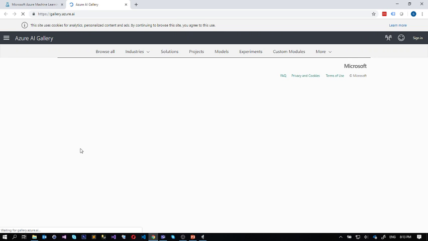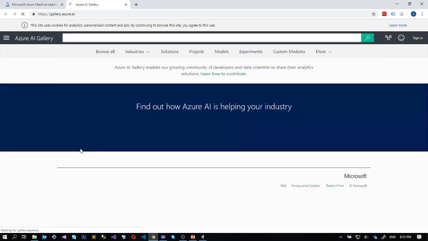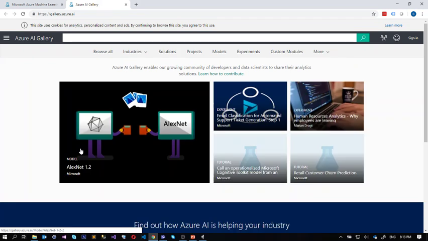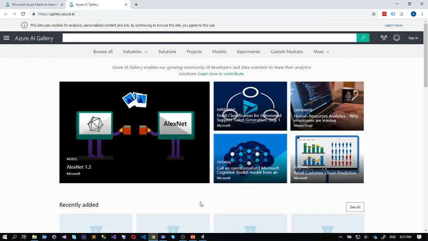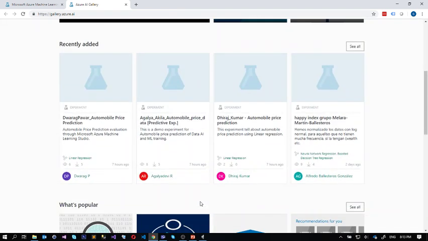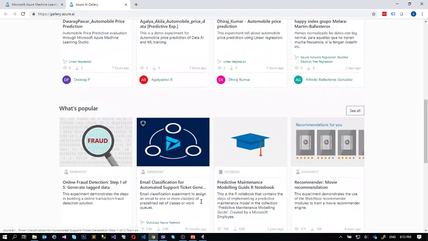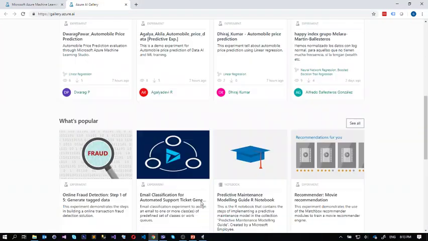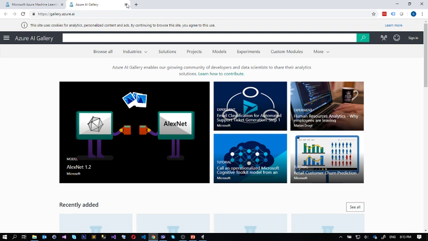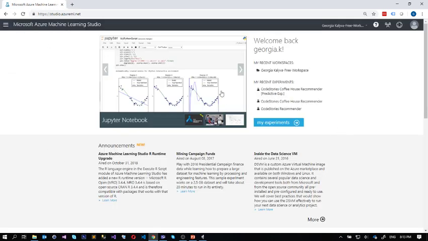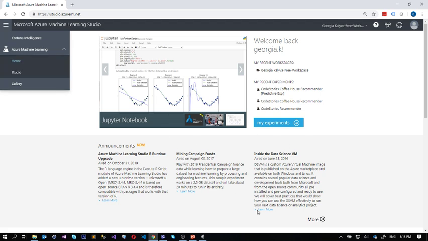The Azure AI gallery is a place where you can find experiments, solutions created by others, components, so you can use them in either Cortana Intelligence, in Azure Machine Learning, and you can even publish your experiment to the Azure AI gallery. So it's interesting to see what other people have built and how you can build on that. We don't want that. We want to go to the Azure Machine Learning Studio. Here you can see some resources, some announcements. You can find it, but enough so far. Let's get to the Azure Machine Learning Studio.